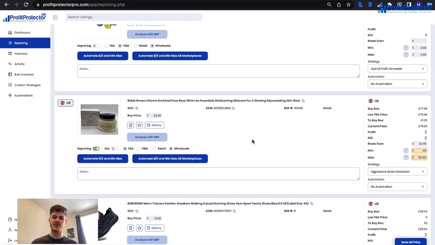So you can set your minimum and maximum pricing on the repricing page in Profit Protector Pro. When you do set this, you will have the Save All Price Changes button appear at the bottom, so make sure that you save as you go along, or there is the Save All Price Changes button at the top of the repricing page. So either one, just make sure that you save it, or you might add in the min and max price in the bulk inventory page, or you might have set up min and max rules to get Profit Protector Pro to calculate this for you. But if you're setting your own, here's a couple of things to consider.